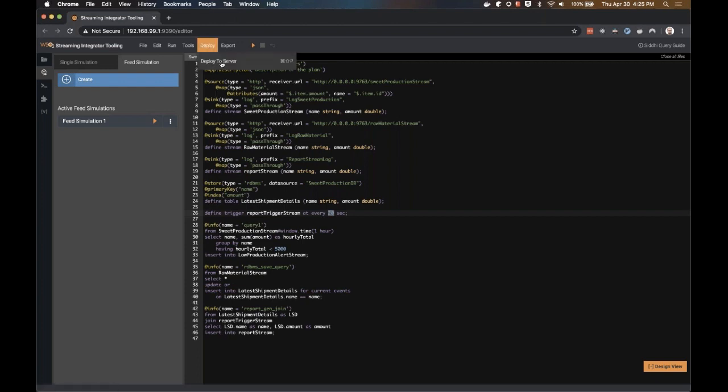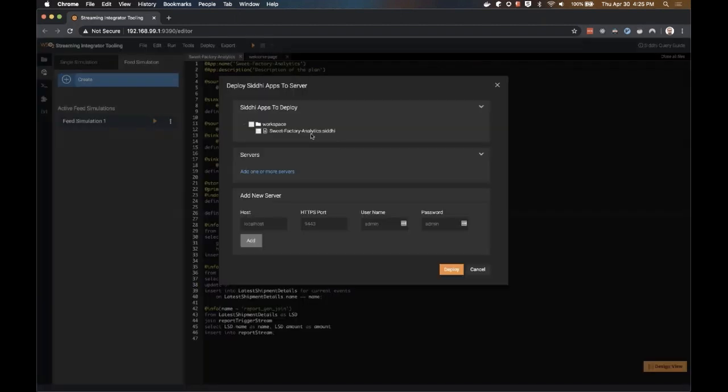One way is to deploy it in the server, and you can select the Siddhi app you want to deploy here, and you can define the host, the port, and the username and password for the server, and you can deploy it in the server, as this could be a virtual machine or a Docker container.